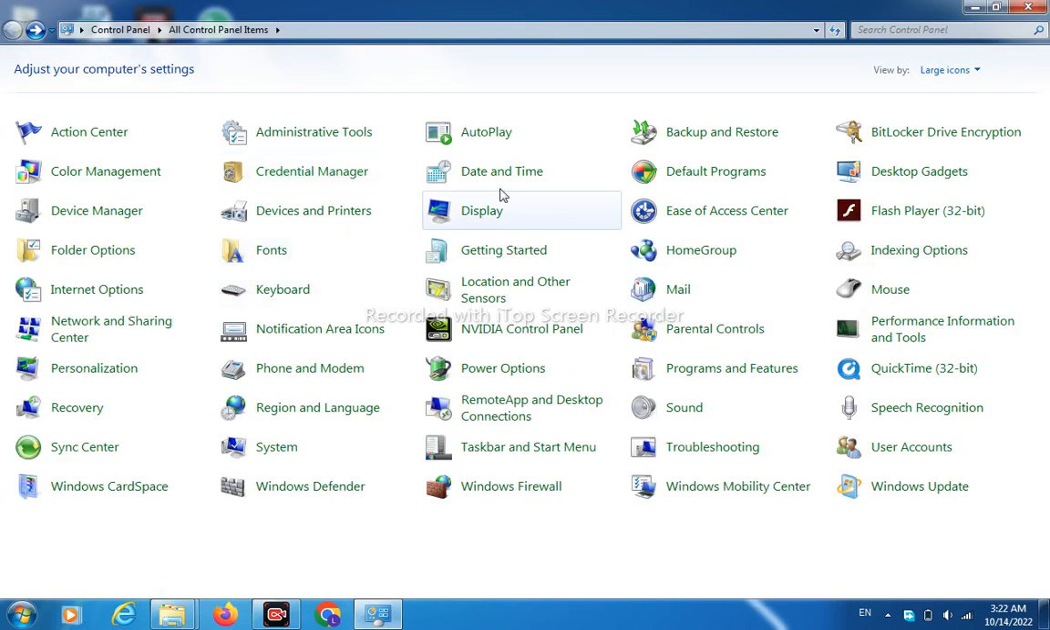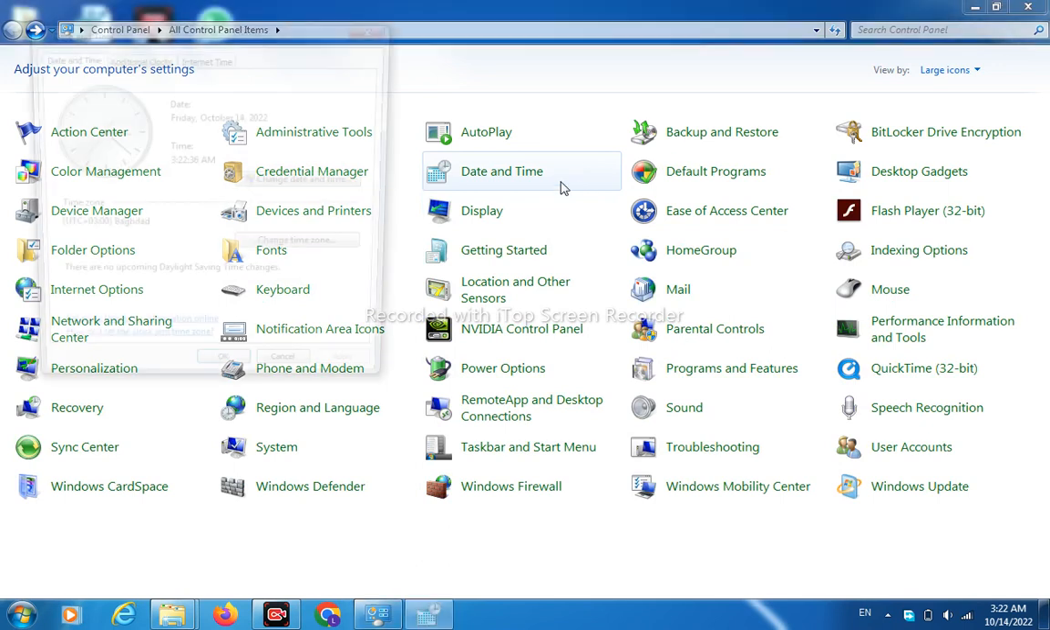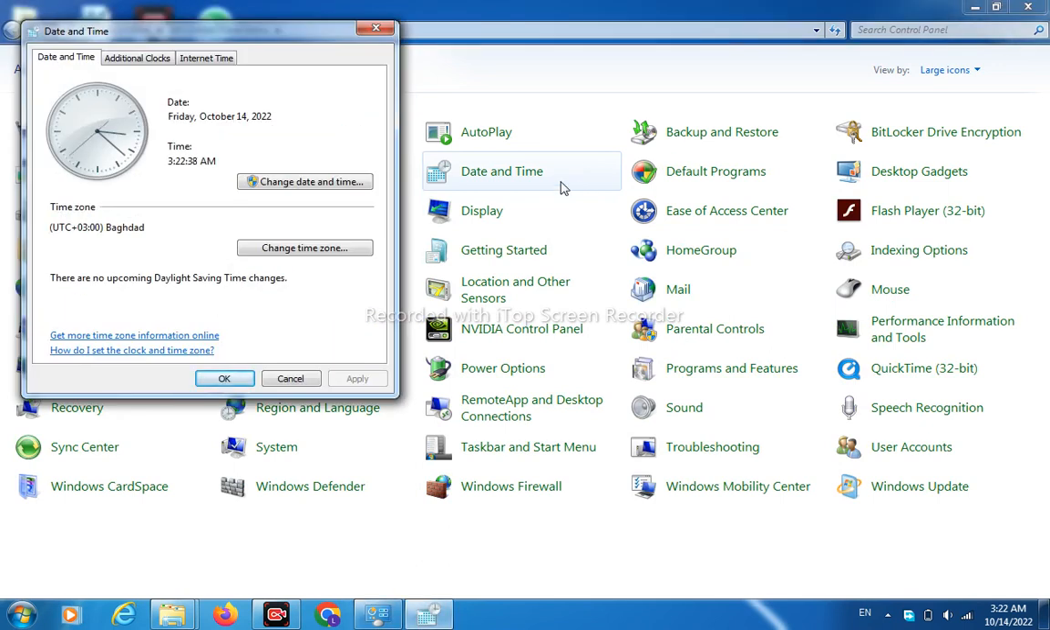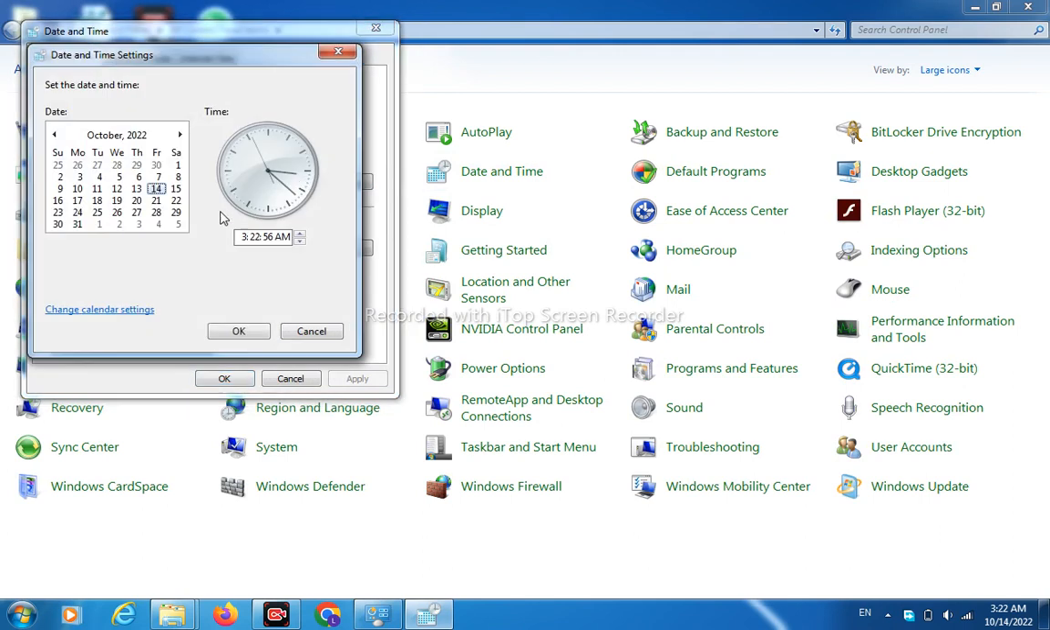So the next option is Date and Time. You can change your date and time according to your need. There are many options to change date and time, but if you click on this tab you will be able to change the date and time. So if you click it and make changes on this date and time, you can easily change it.